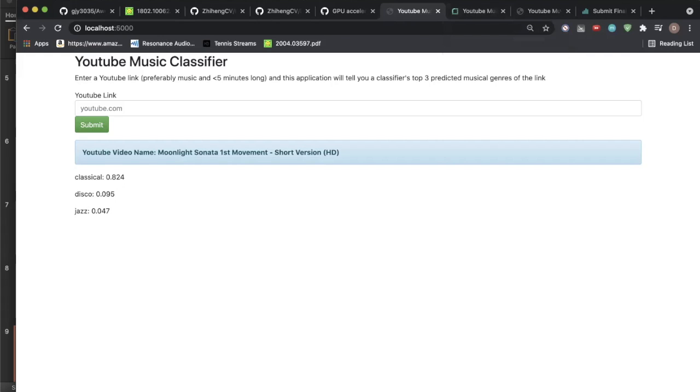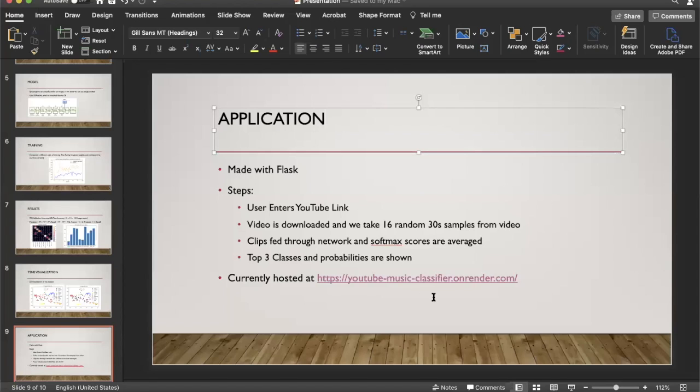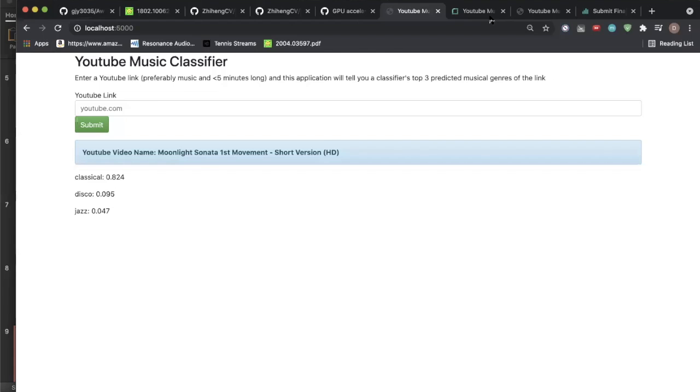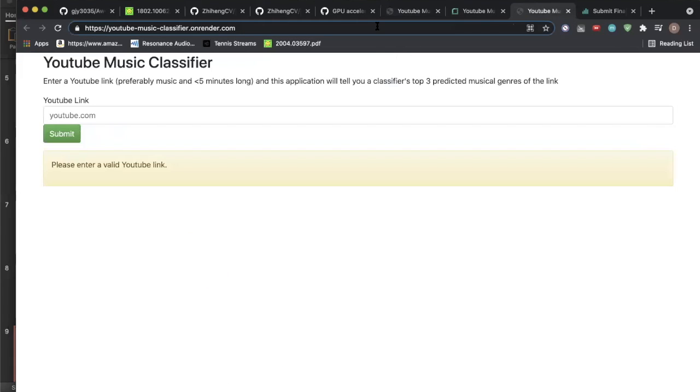I also have it running on this website, YouTube Music Classifier on render.com. It doesn't work as well just because there are some problems with downloading files on this web server.